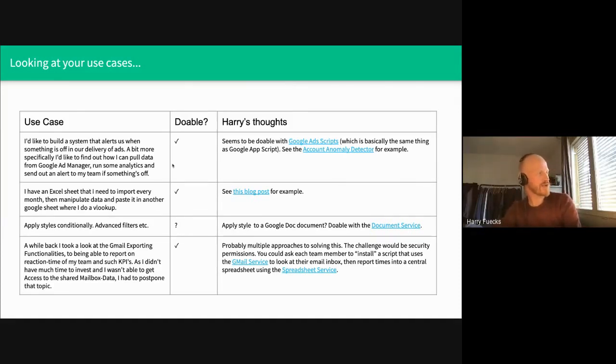I have an Excel sheet that I need to import every month, then manipulate the data and paste it to another Google Sheet where I do a VLOOKUP. Again, that's an Excel sheet. There are a few tricks to convert them into Google Sheets. There's a blog post explaining how to do it, but this is, again, very doable.